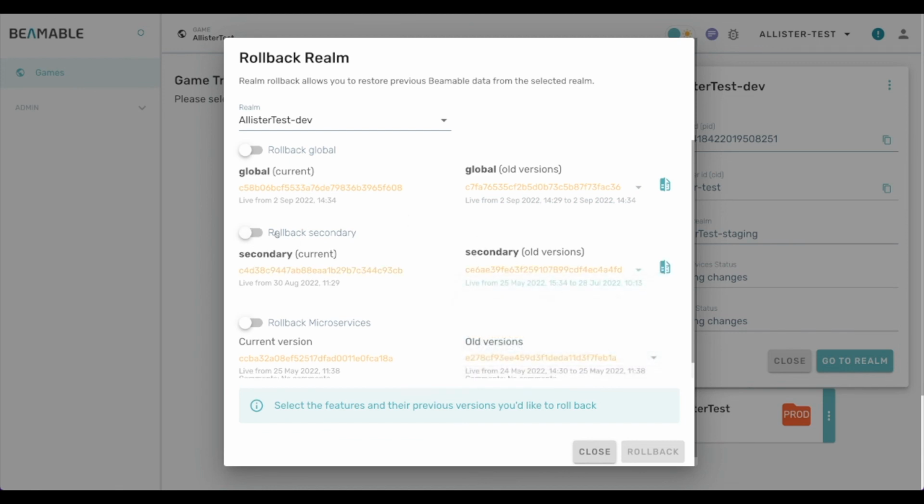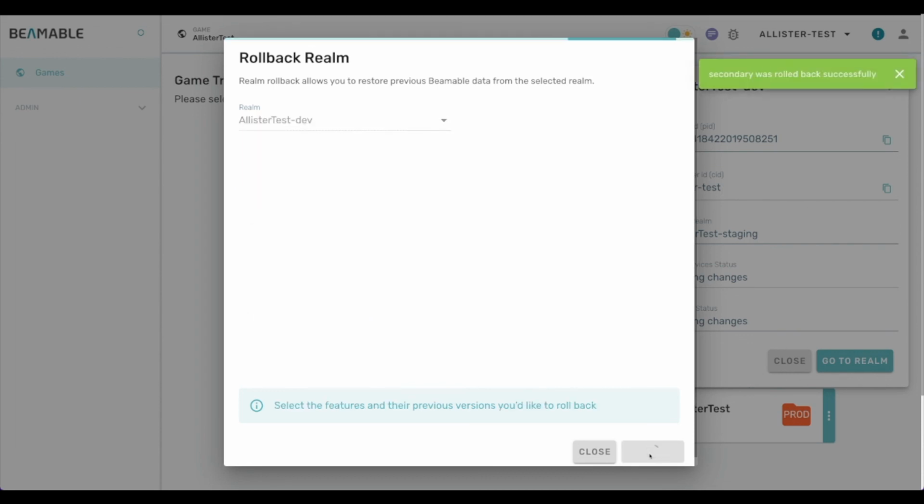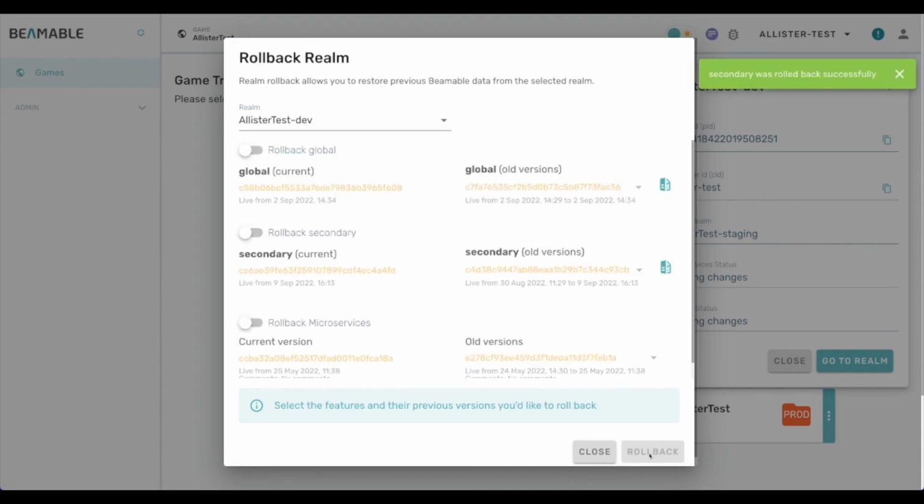So secondary, roll back button, and it tells me which things I'm going to be changing here. Once I've rolled back, it's now using the older version of that content.